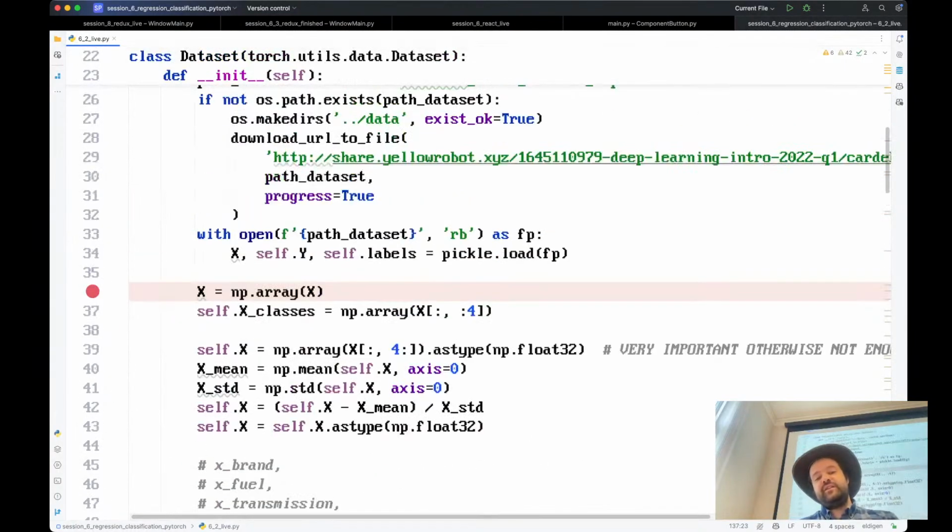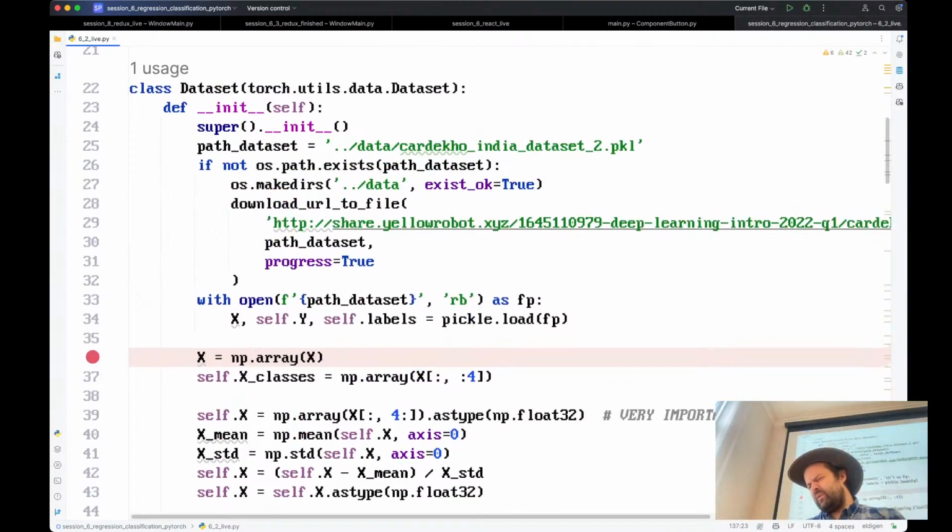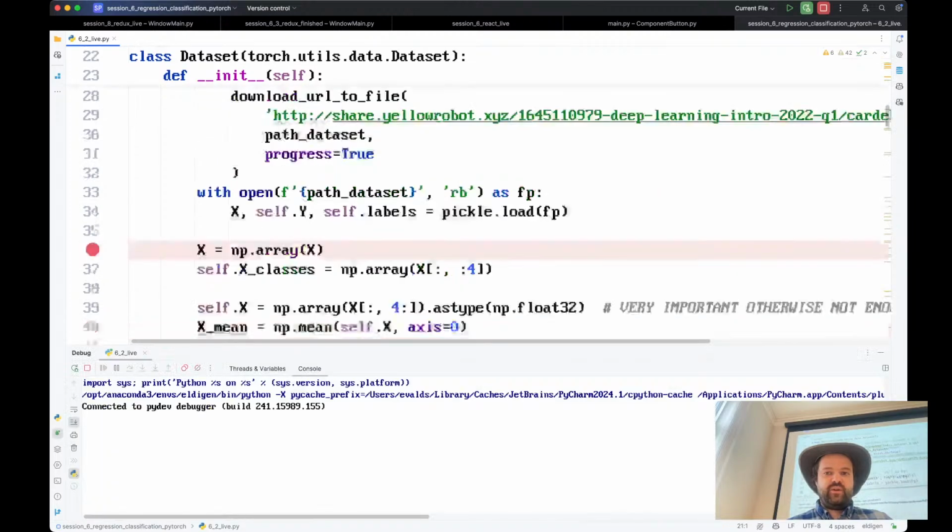If you are running this not on Google Colab, actually you could do that also on Google Colab, but I don't want to divert attention right now. But if you're running from your own computer, you can just add a breakpoint here and try to debug with this debug button. I want to show you what is inside the dataset. So if I'm trying to debug it, hopefully it will work.